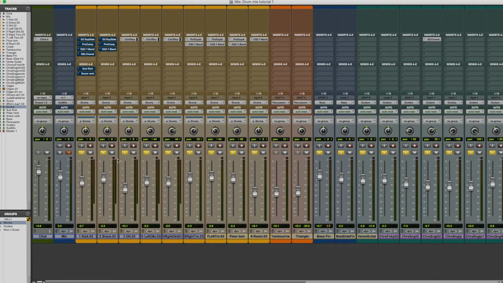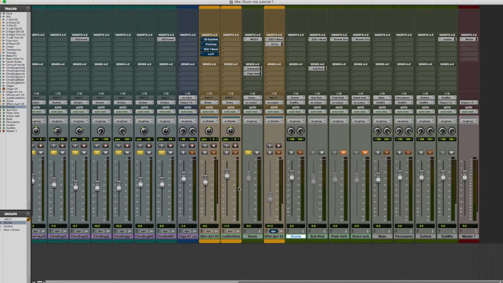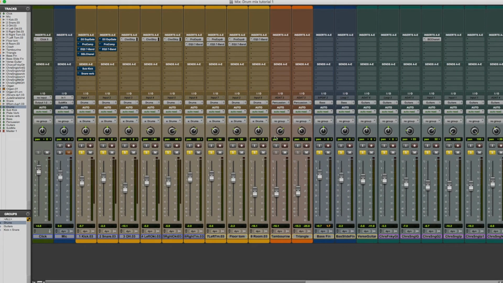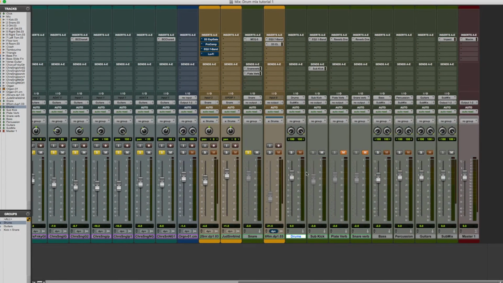And that is my bus created, which is great because now I can set all my different levels, and once all those levels and pans are set, I can then control all of it simultaneously through this one fader. So if I press play, and there we go.